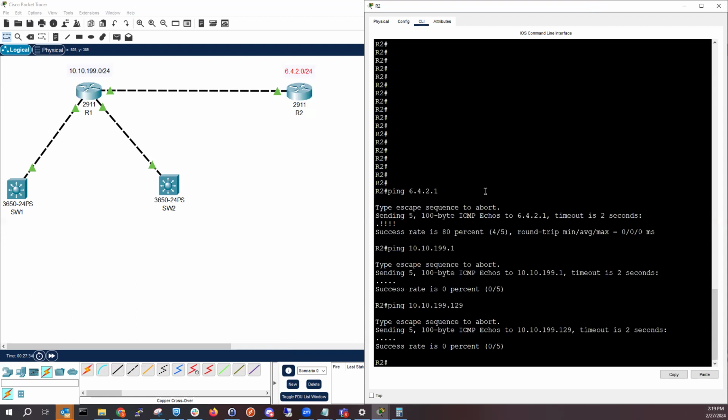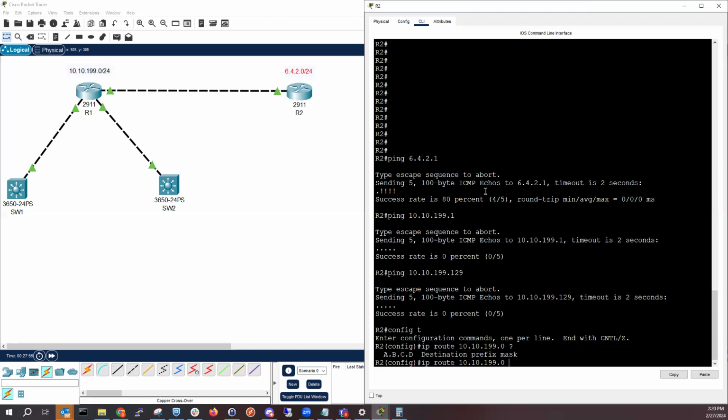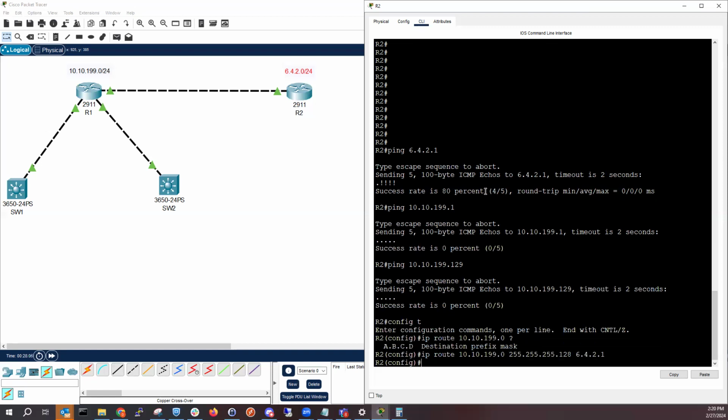All right. So to fix this, all I have to do is assign a route. So I do ip route 10.10.189.0, 255.255.255.128, since we are a /25, so it's going to be 128. And that next hop is going to be 6.4.2.1. And we're going to do the same thing for the other one, it's going to be a 128.